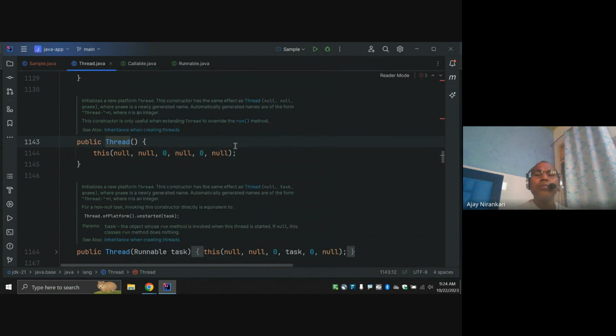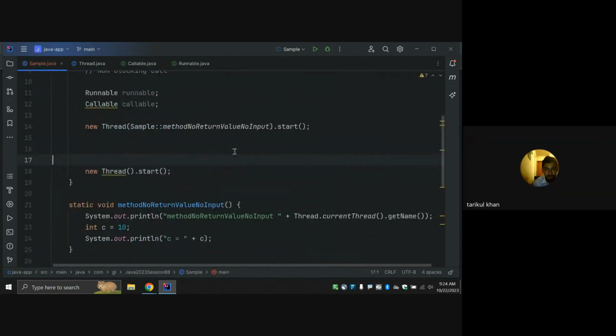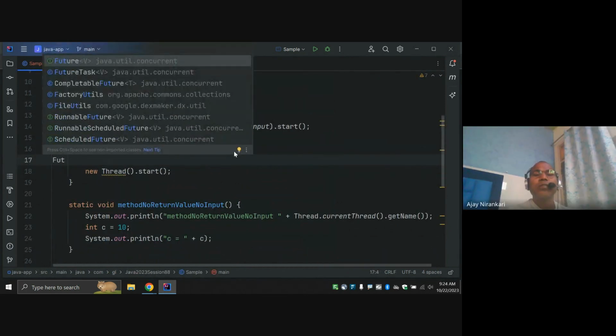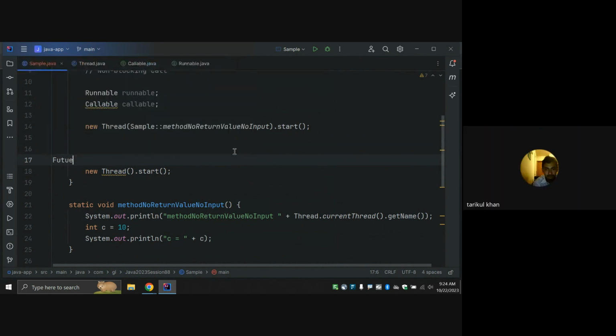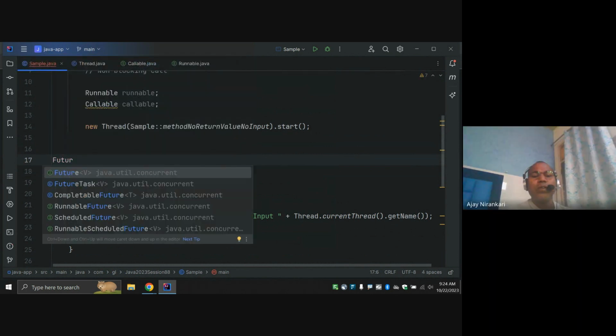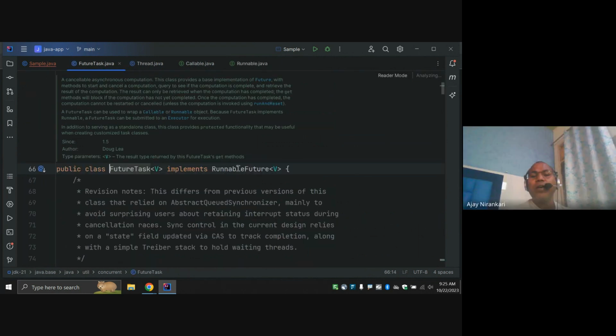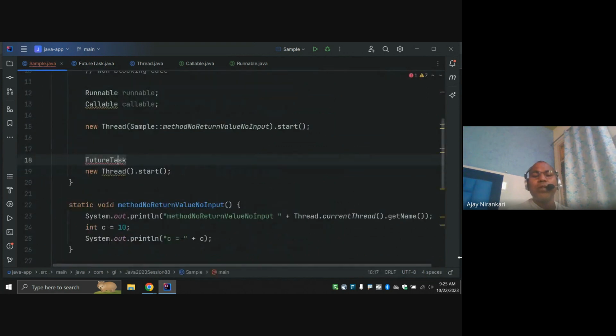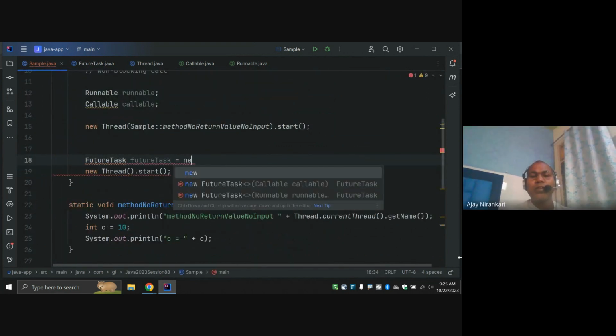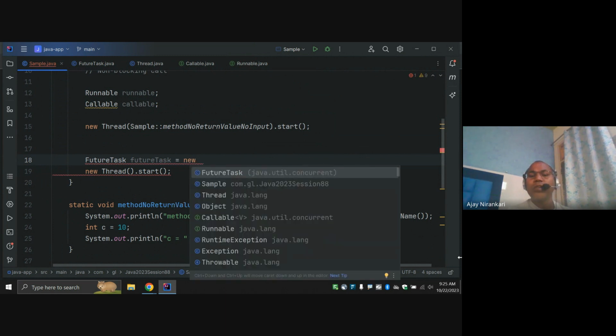Somehow I can pass. Remember, one concept is FutureTask. It's the future task. They have a runnable future. Okay, good. So FutureTask equals new FutureTask.